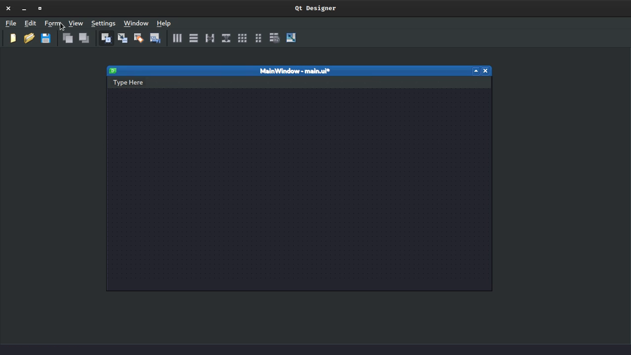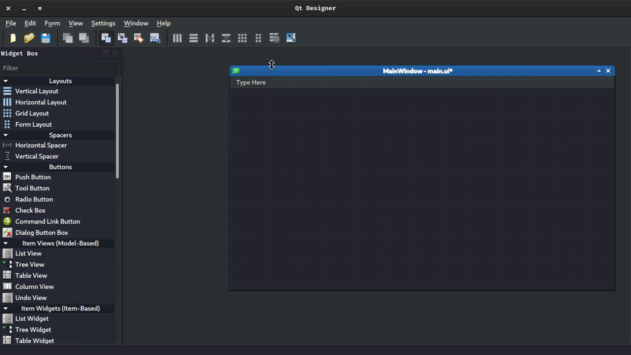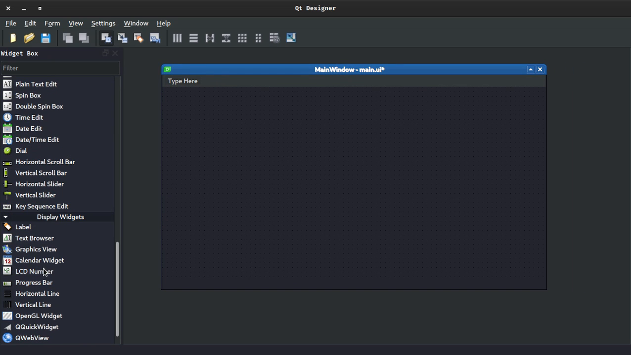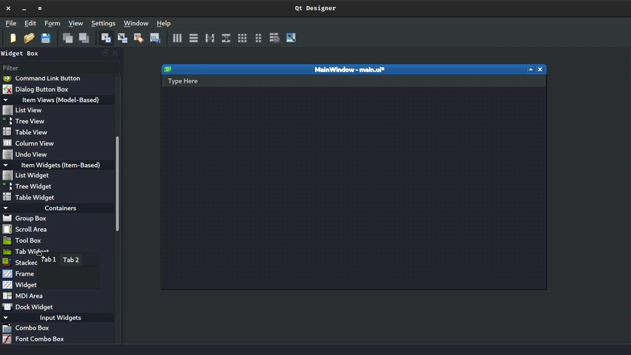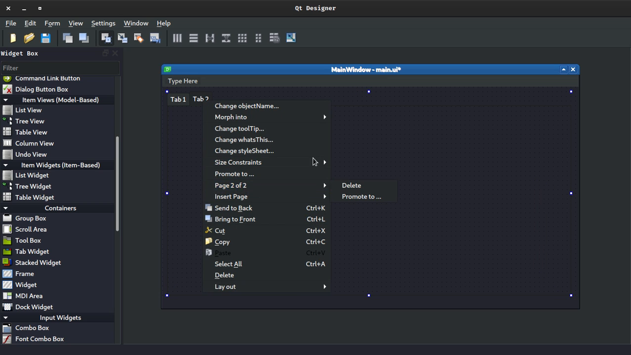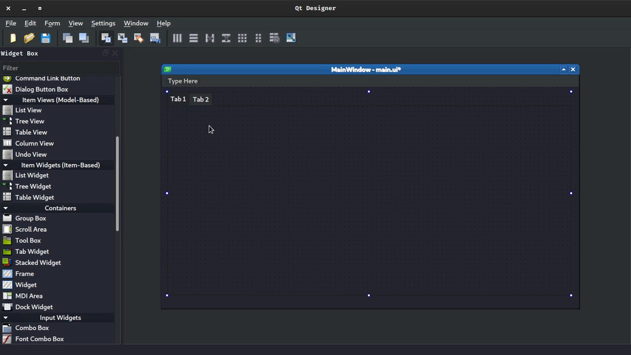Okay, so open up the widget box, select some new, select the tab widget. We need a tab widget here. Okay, just like magic. Okay, so this is a simple tab widget.